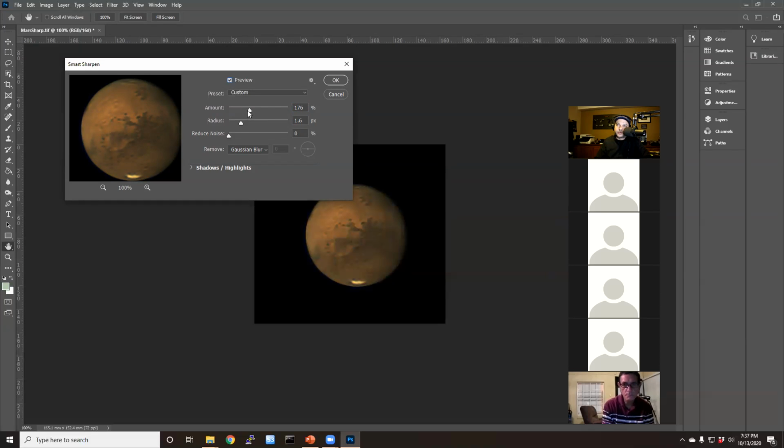So yeah, that's too subtle. Let's try to move this to the middle somewhere. A little bit tough to see, but it's definitely making a difference. I'm looking at the main image here and seeing how it compares before and after sharpening. You can see we're definitely pulling some more out of it.